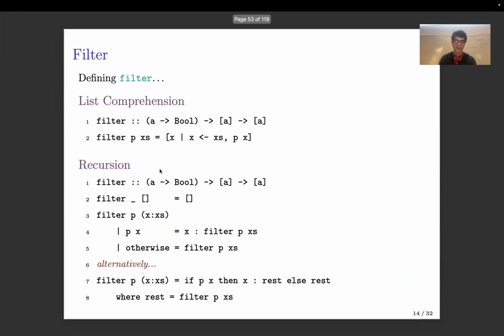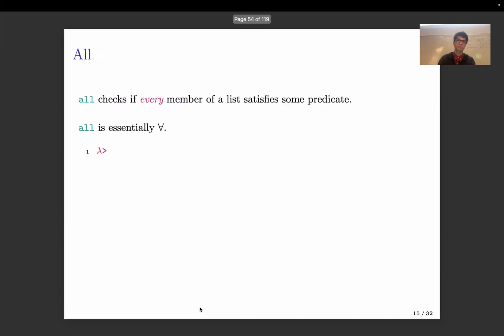It's defining filter. Okay, so here it is with the list comprehension. You can just say x such that x is drawn from xs, and p x, right? List comprehension had the filtering built in. So this is fine. Or we can define it recursively. Or because this is a branch with exactly two branches, this would be an okay place to use an if expression if you wanted to.